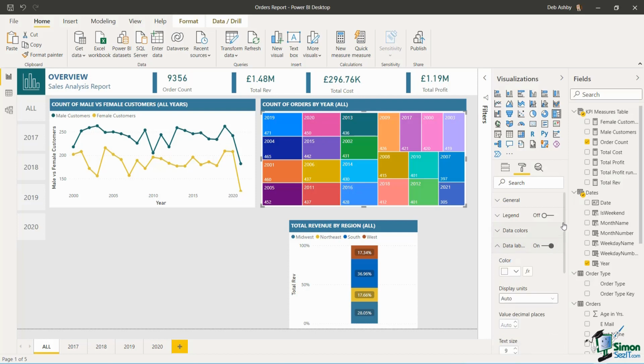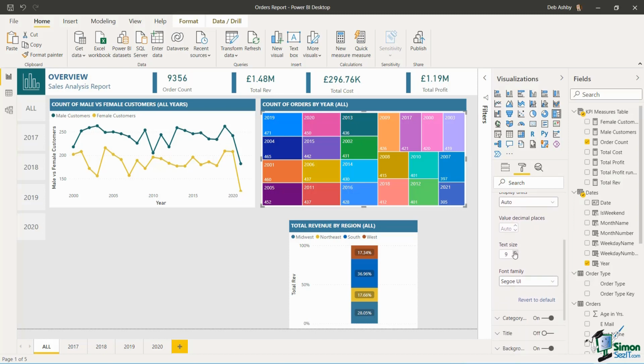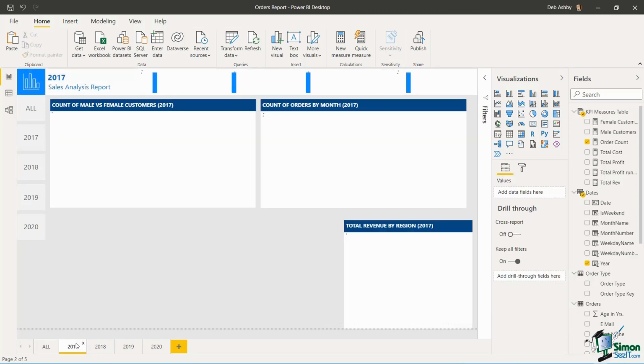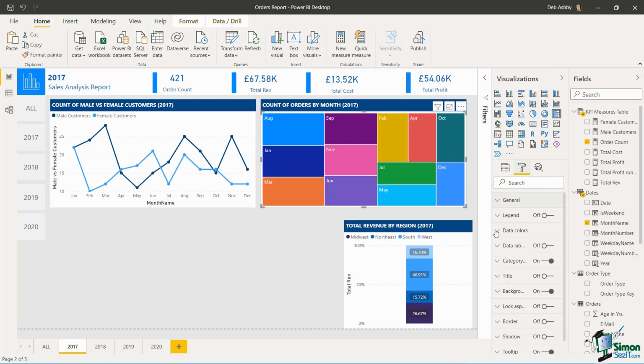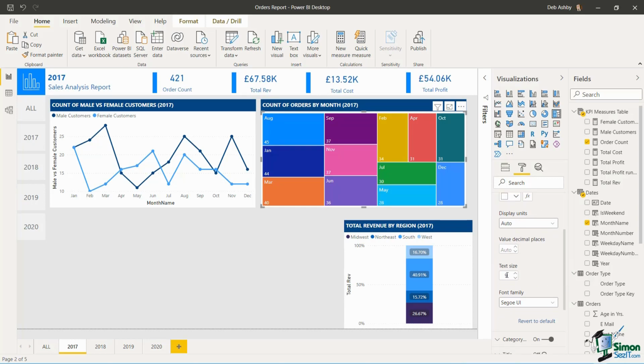Now let's format these a little bit. I'm going to keep them on white. I'm happy with the display units, but I think I'm going to make them a little bit bigger. So we're going to make these quite nice and big. I'm going to take them up to 17 points. So again, very straightforward. Let's do the same for 2017 whilst we're here. Let's jump into data labels. Let's turn those on. And we're going to take that text size up to 17. And remember, you can just type it in.